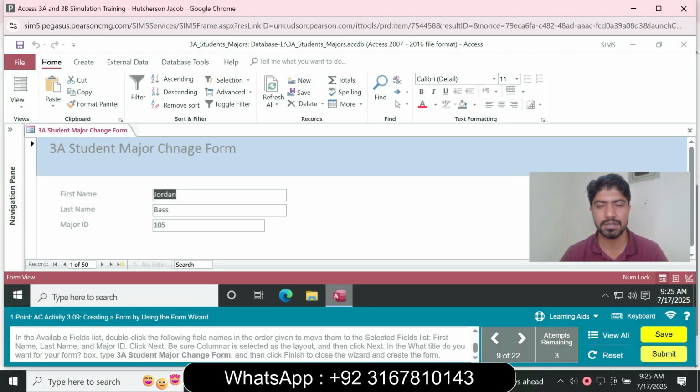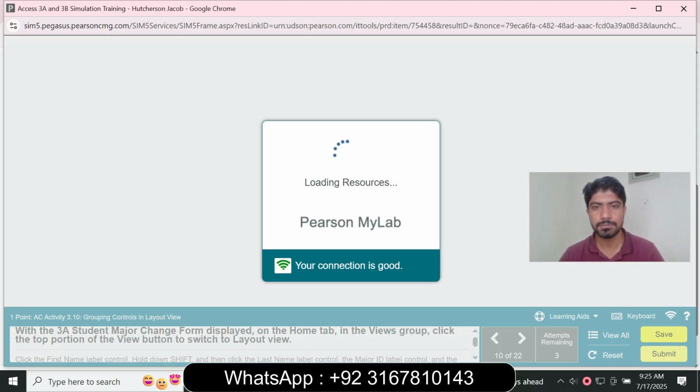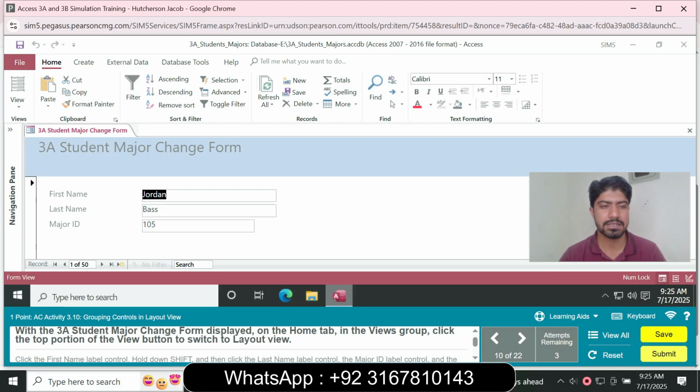We move to question number 10. So question number 10 is, with the 3A Students Major Change form displayed, on the Home tab in the Views group click the top portion of the View button to switch to Layout view. 3A Students Major Change, click the Home tab, Views group, and click Switch to Layout view.